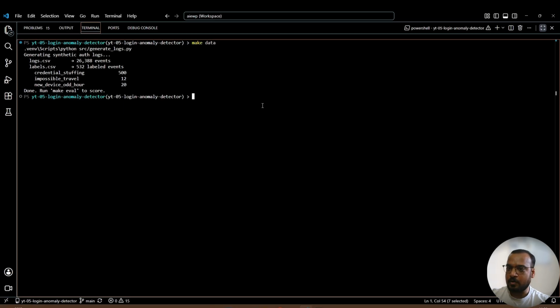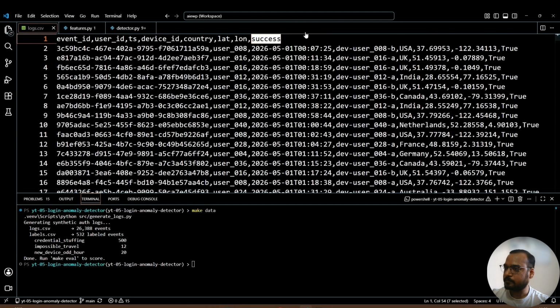Let me show you the raw logs that were generated. So here you can see we have event ID, user ID, TS, device ID, country, latitude and longitude of the user, and success.